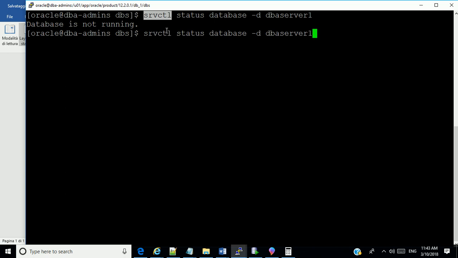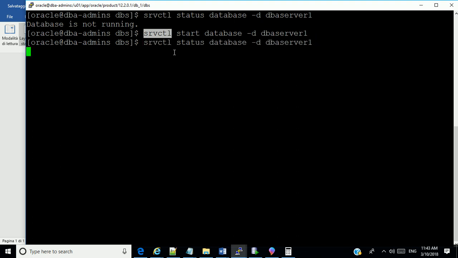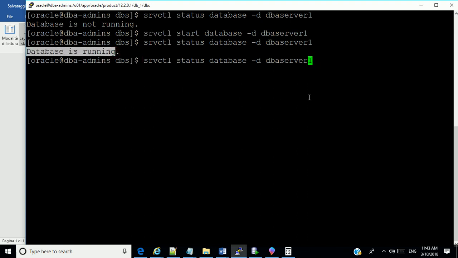Now, it's not running, so I want to start it. Server control start. Also, to use this, your database must be registered with Oracle Restart, otherwise it will not work. Now I've started it. Let me run the command to see the status. You can see now it's telling me that the database is running. Now I want to stop it.